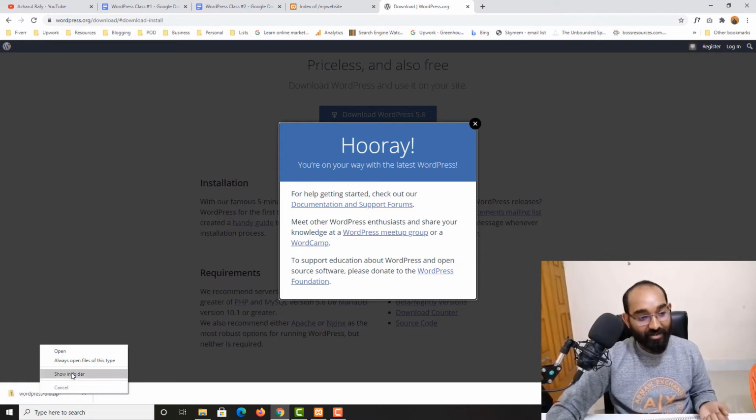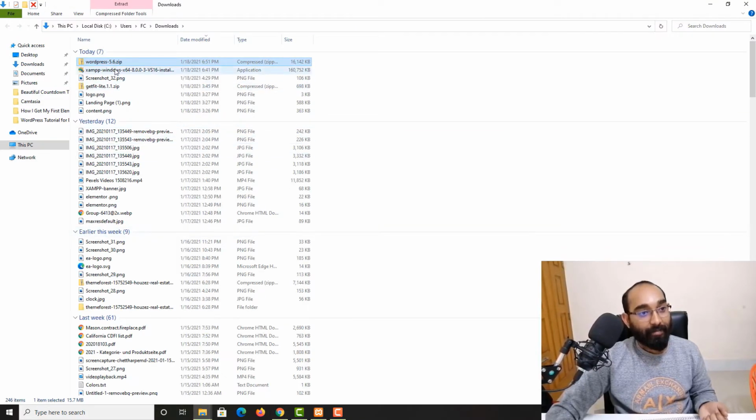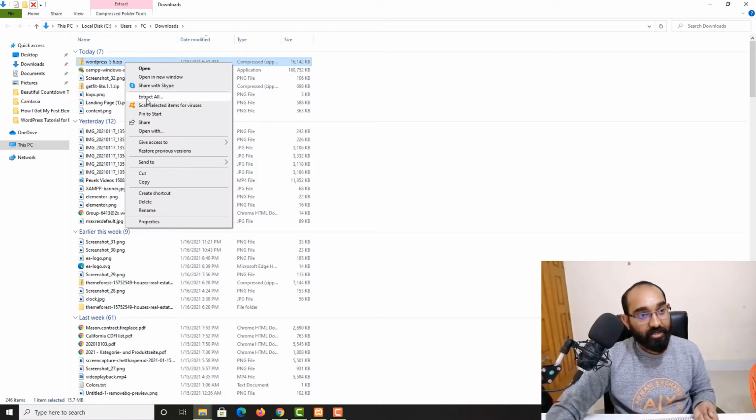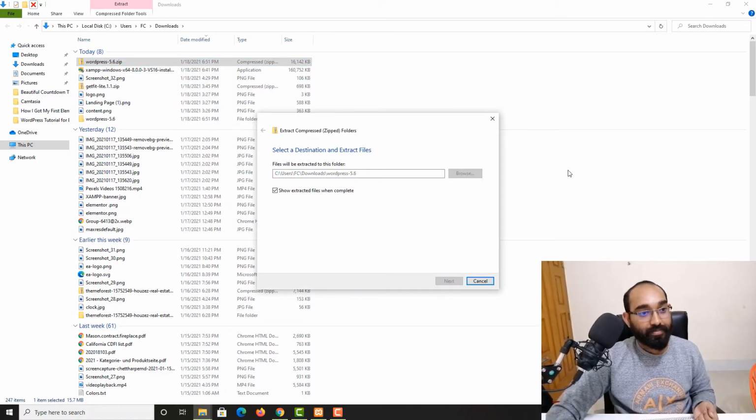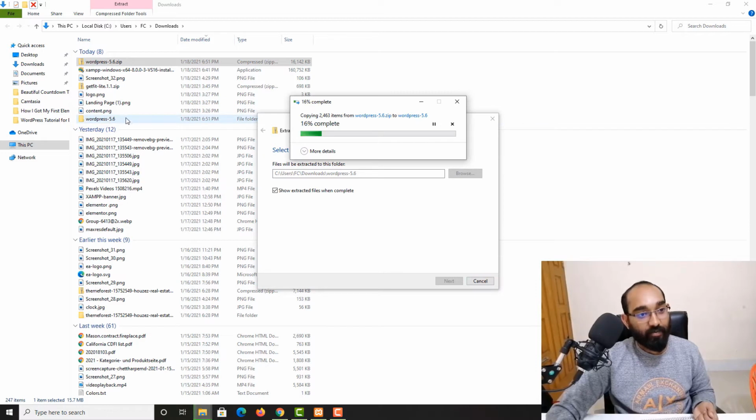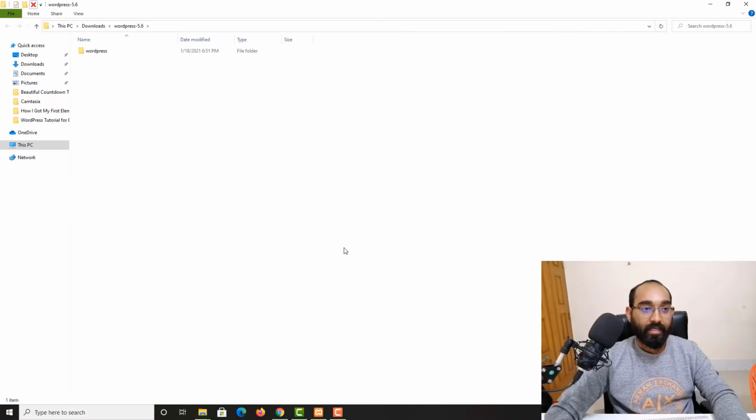I have got the tool downloaded instantly. So let me just take you to show in folder, and after that I'm going to extract all the files contained in this zip folder. So let me click here, then extract all, then click on extract, and you are going to see that this folder has been created here. And let's just wait while it is being extracted. And here we go, we have got WordPress extracted.